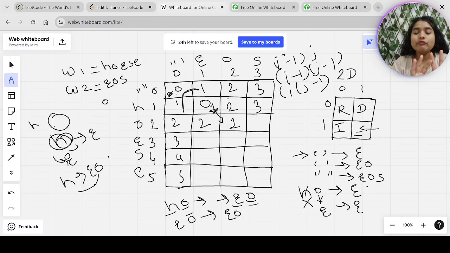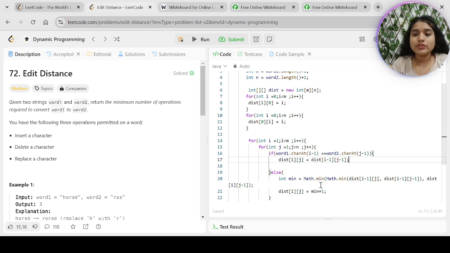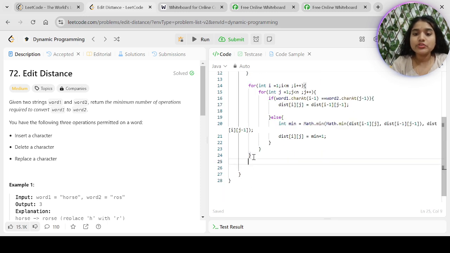Now if we have computed all of the distance or computed values so far, what will be our answer? The answer will always be the last index, right? Because we have computed, and the last index will be the minimum number of operations for converting the string. So what I have to return is dist of m minus 1 and n minus 1.